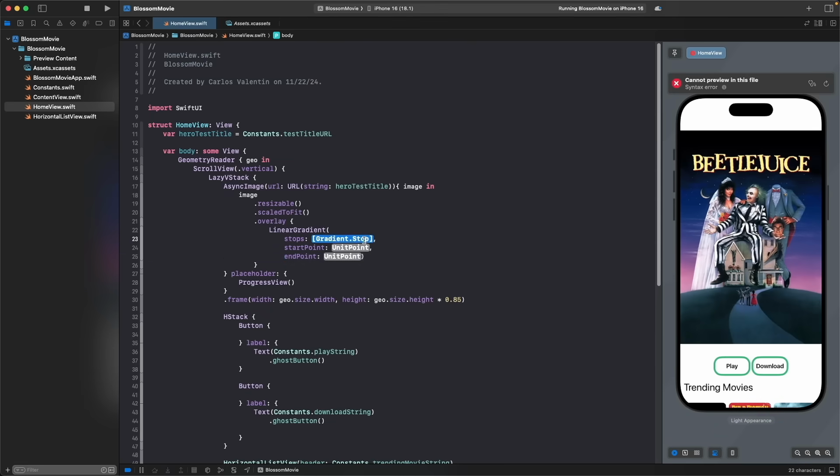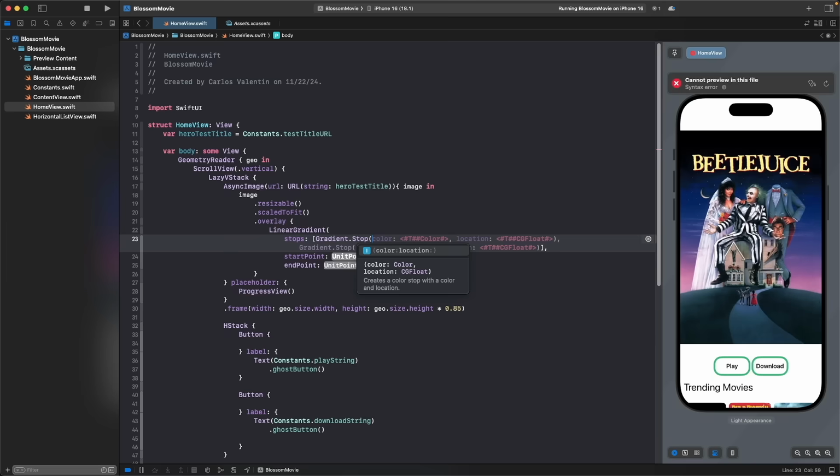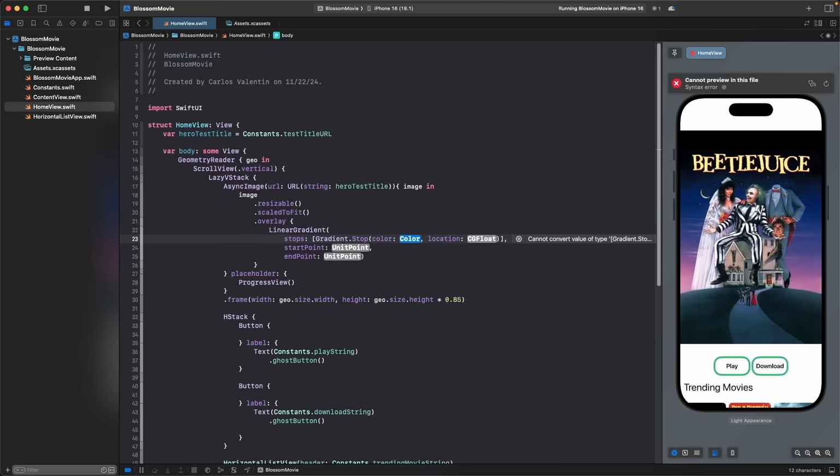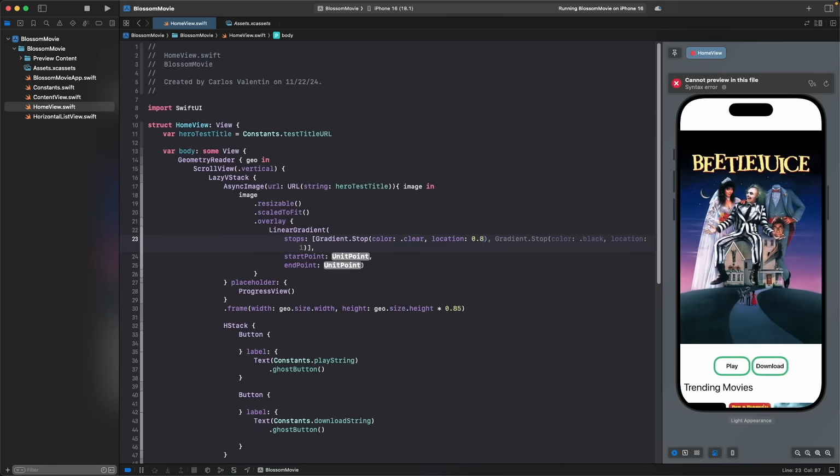Double click on gradient.stop. Left arrow key once. Add an open parenthesis. Enter on the suggestion, color location. For color, use dot clear. Tab. 0.8 for location. The editor is recommending adding another gradient.stop, which is what we need. Press tab to complete. The second color should be dot gradient. Location should be 1. Press enter before the second G in gradient to space it out better.